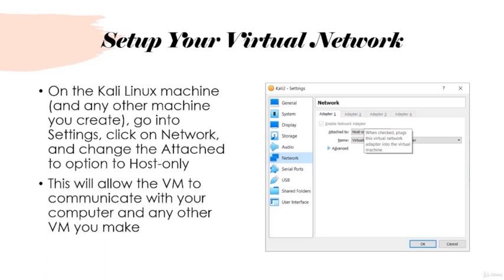So what this is going to do is make pretty much like a private little network with just the host, so that your host has an IP address and your Kali Linux machine has an IP address and they can talk to each other, okay?